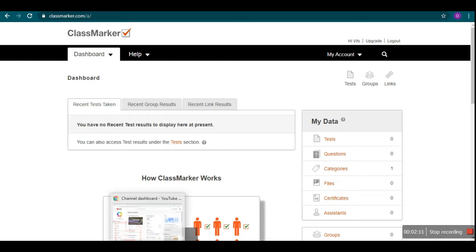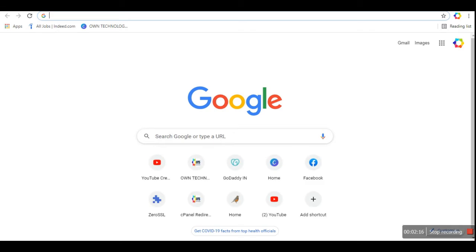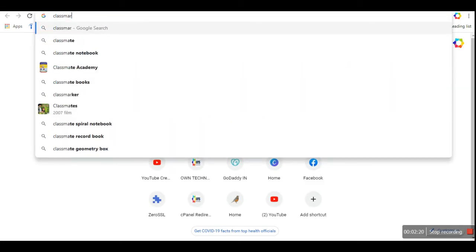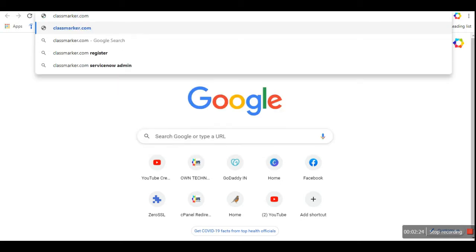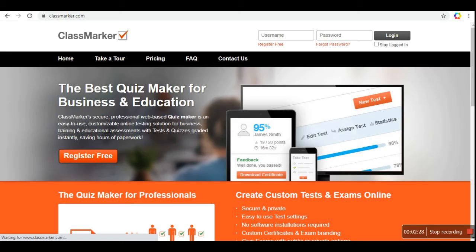Okay, so first and foremost, you have to visit classmarker.com. Then you have to create a new account. Most of you will not have one, so here you need to click where you get Register Free.